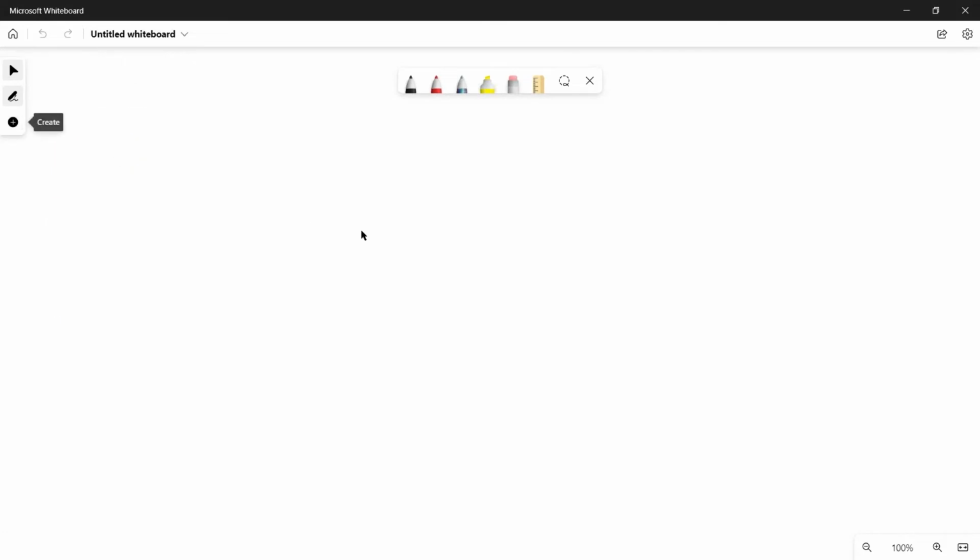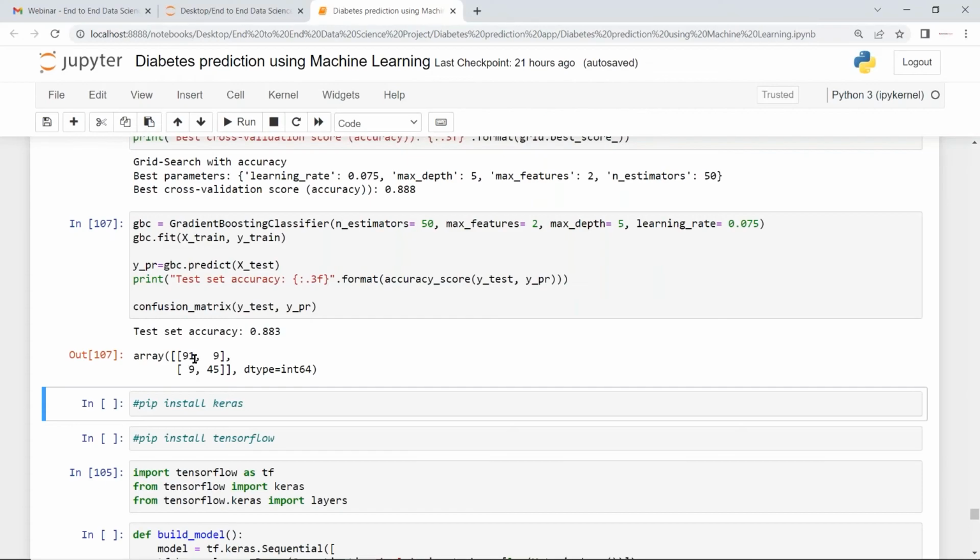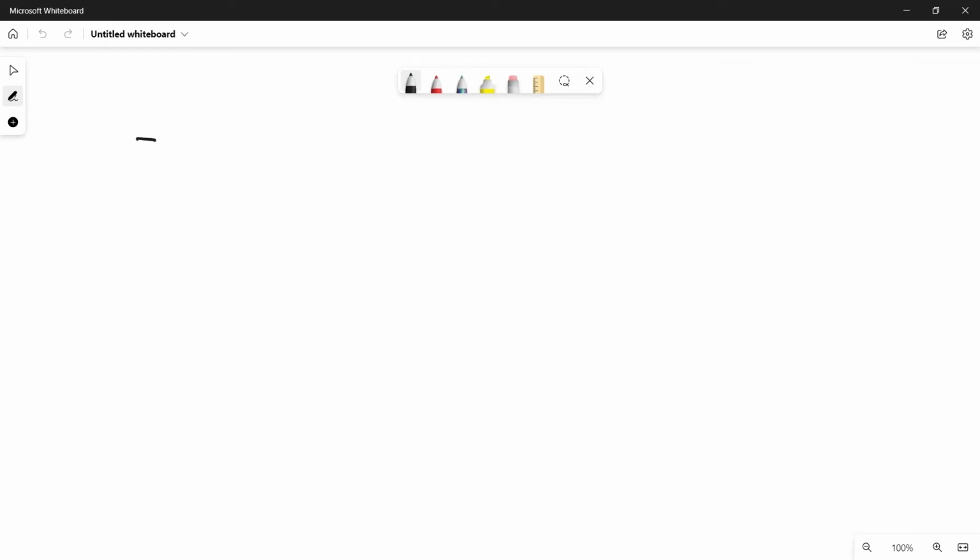Here, basically, this is our confusion matrix: 91, 9, 9, and 45. Let's copy this over here. So this is the confusion matrix. In Python, the confusion matrix is written like this: this one is the true negative, this one is the false negative, this is the false positive, and this one is the true positive.